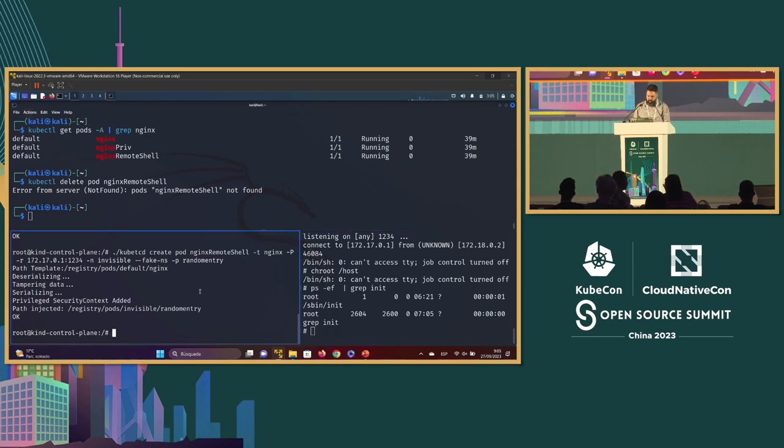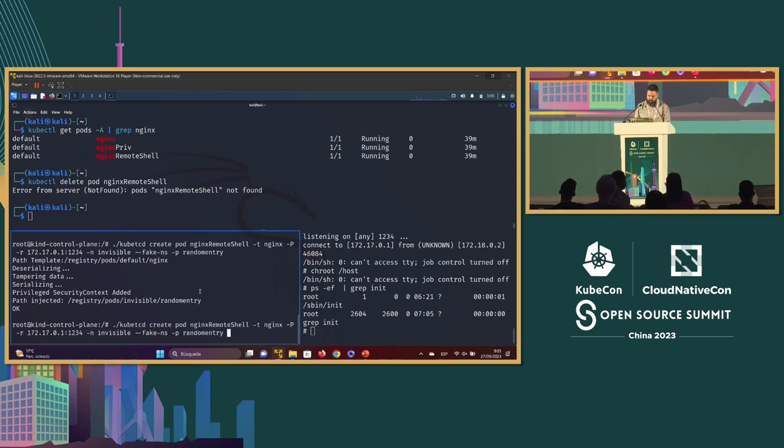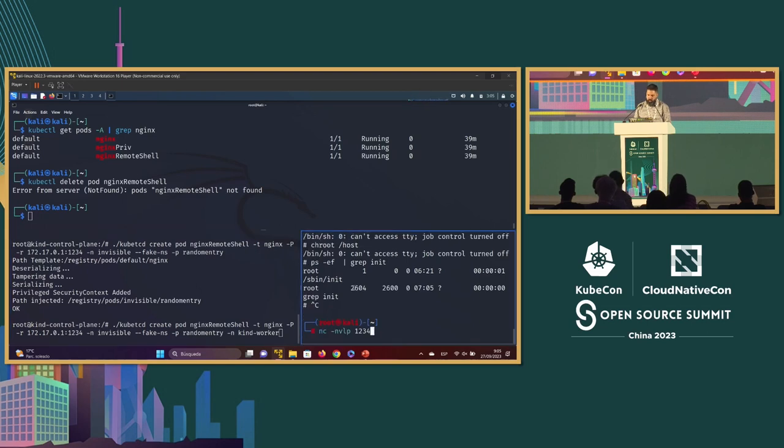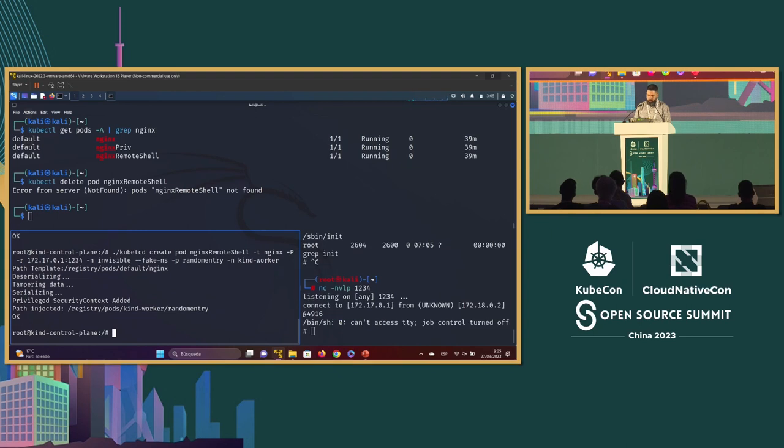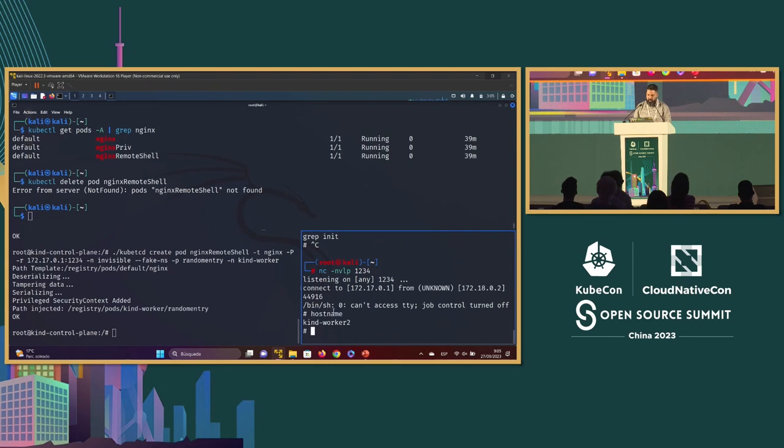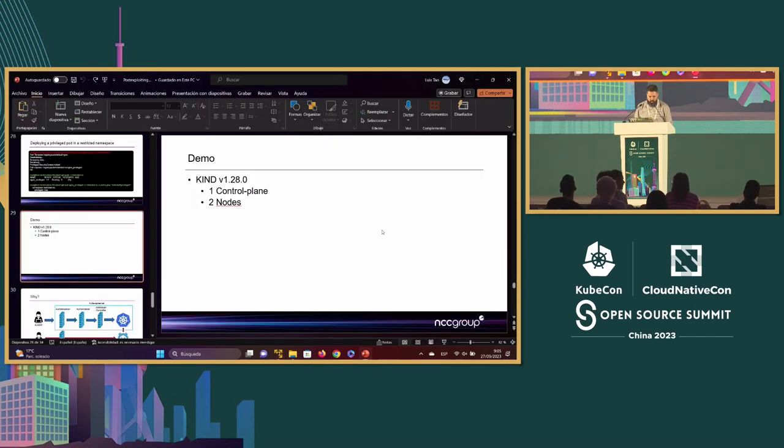And there is another flag to say I want to move to another node. That's quite simple, just using node name. I'm not sure if it will work. Not sure, no. Anyway. The thing is, I'm going to stop this and turn it back to the presentation.